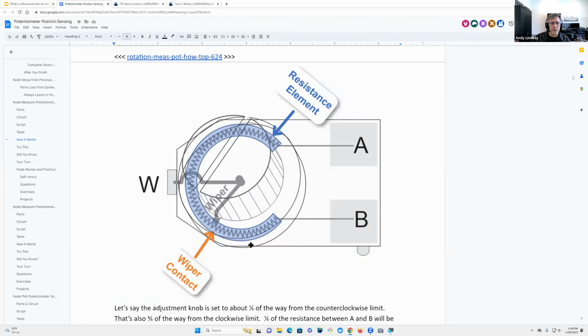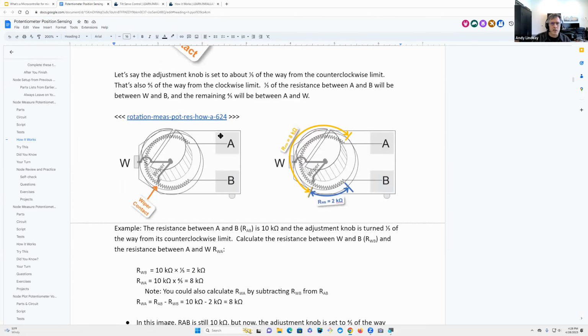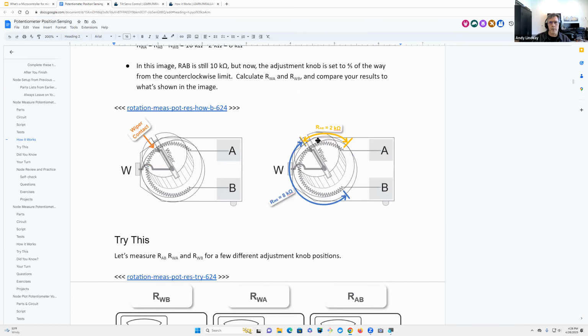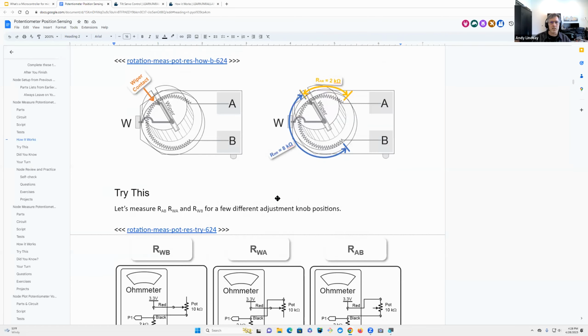So this resistive element is long, and the wiper terminal is going to touch it in a position corresponding to where you've turned that adjusting knob. And so then maybe you'll see 2K on one end and 8K on the other, to make a total of 10K for the 10K potentiometer. And if you turn it in the other direction, you might see 2K and 8K on opposite ends.